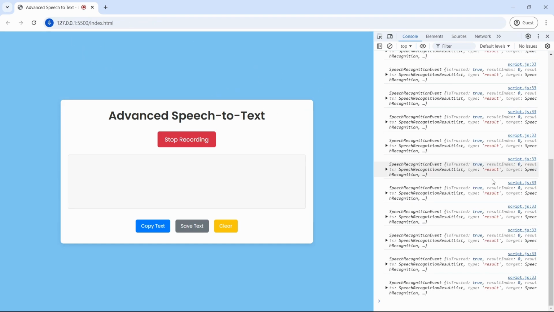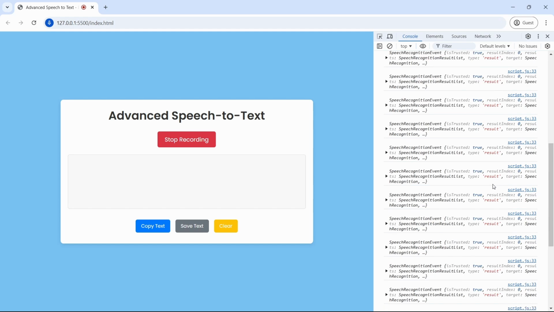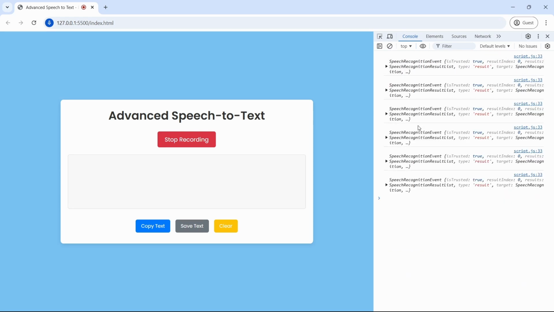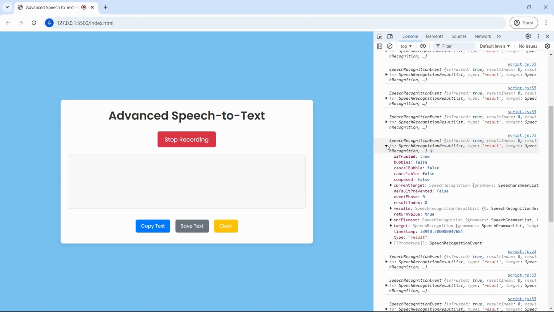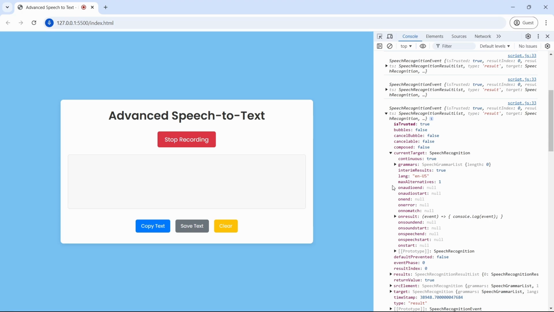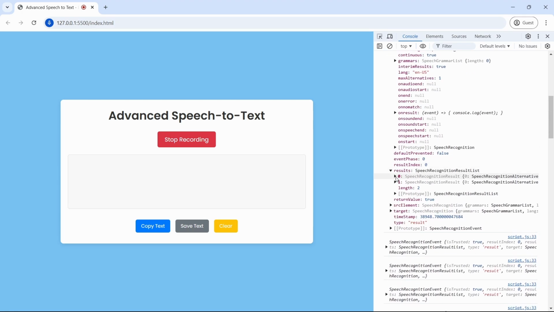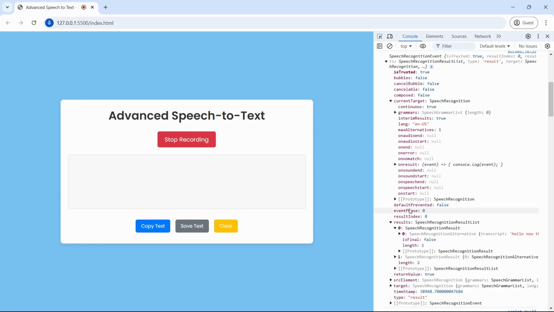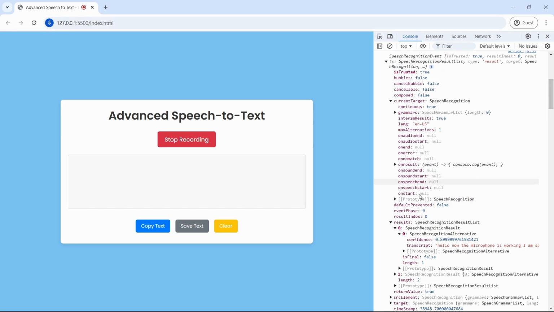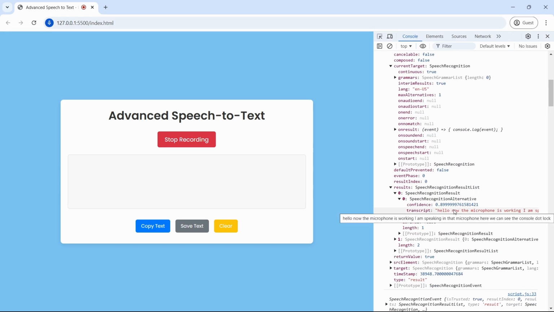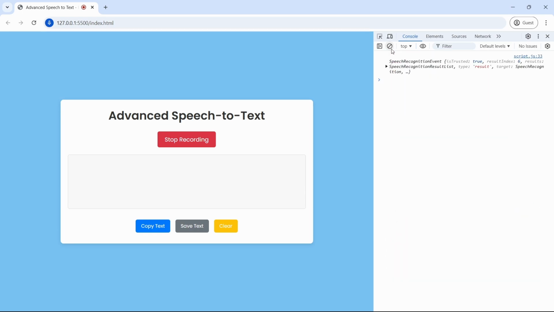I'm speaking into the microphone. Here we can see the console.log. Whenever I'm speaking, we'll check what this contains. Inside this SpeechRecognition event, we have the results. Inside the results, we have an array. Inside the array, we can check the value. See, this is the word I have spoken. So for that, I will say hi, hello, and I will stop.